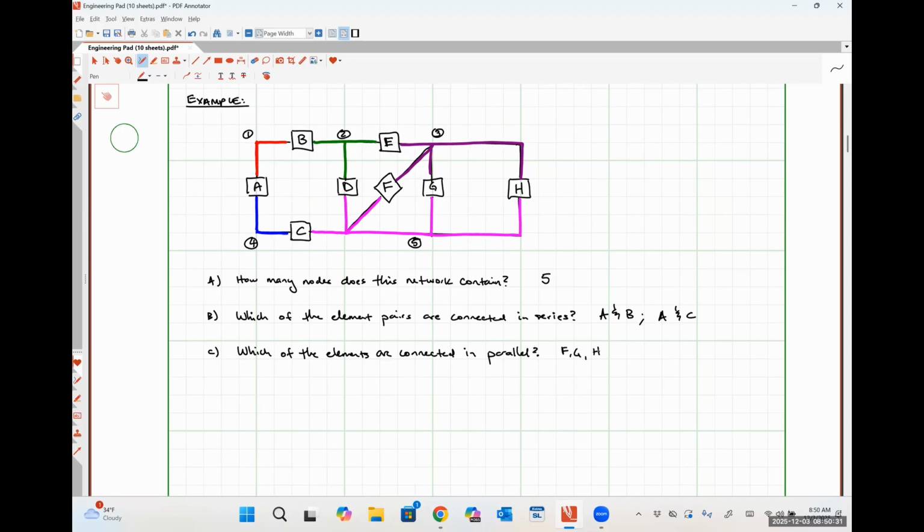E and D. Okay. So E and D is not correct because while they do share the green node, E is also connected to the purple node at the top right, while D is connected to the pink node on the bottom. So they're not sharing both sets of terminals, so they're not in parallel. So F, G, and H is the only correct answer because they all share purple on top and they all share pink on bottom.